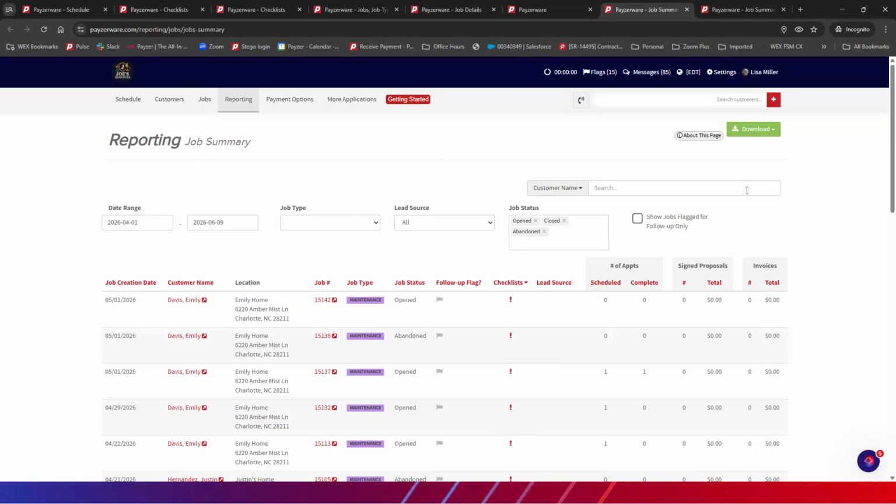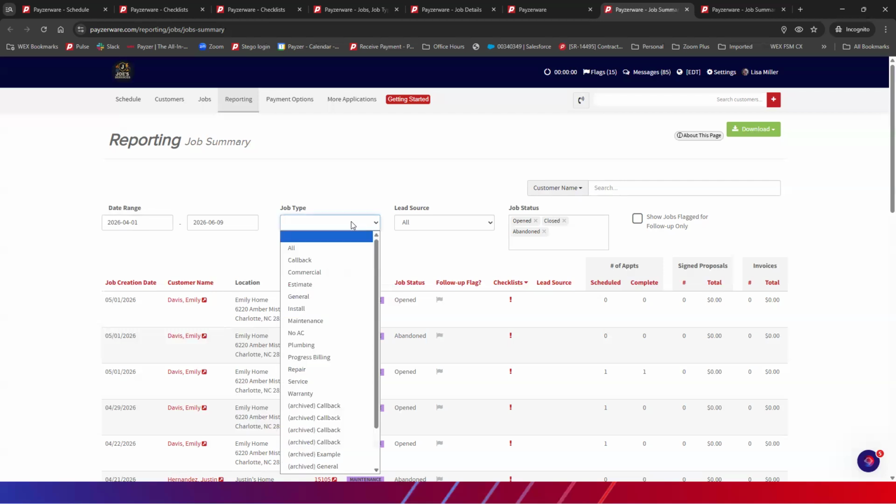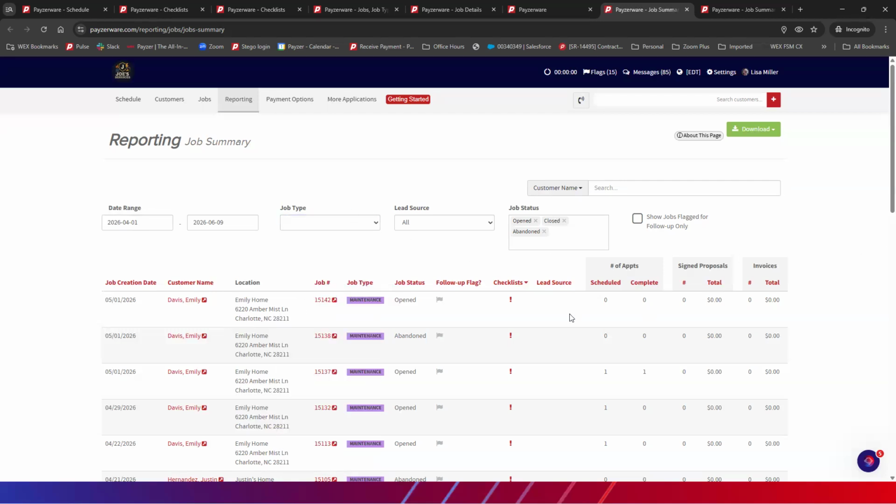And this report is very good as well. You have different filters that you can use, and by job type. But the nice thing is you can see if there were any appointments scheduled, if they were complete, if you had any signed proposals, and if there are invoices.